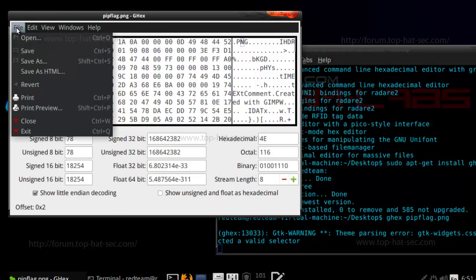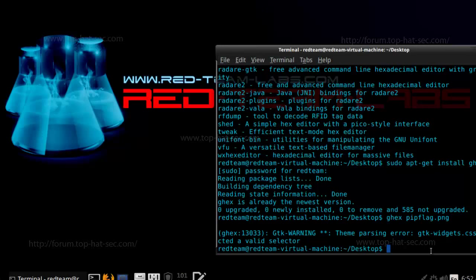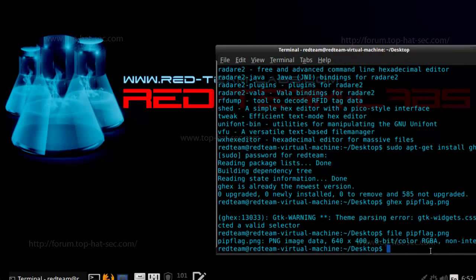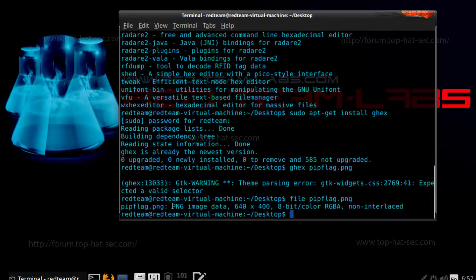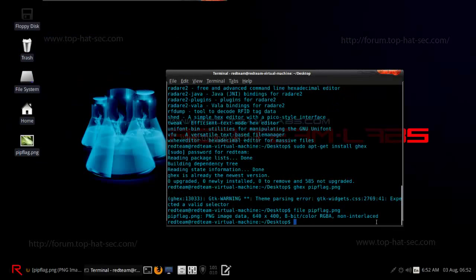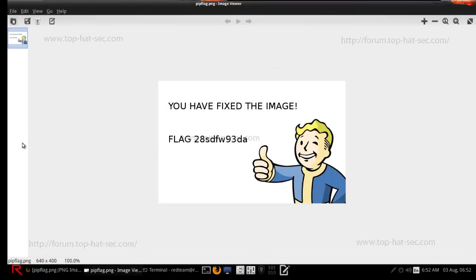Okay, we saved it. Let's exit it. Let's do a file again. Now it's displaying the proper header, PNG image data. Now you can see that it actually knows what it is. Now we can open it. And it says, you have fixed the image. You will not be able to copy that flag, so write it down somewhere.